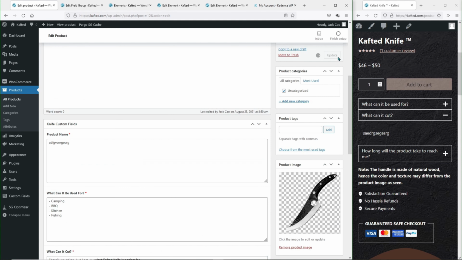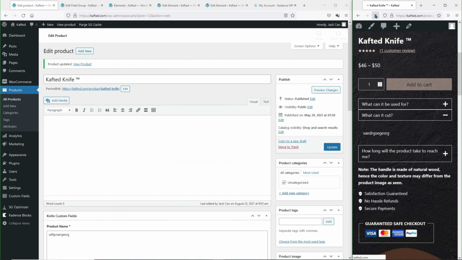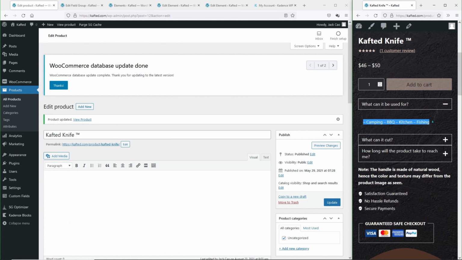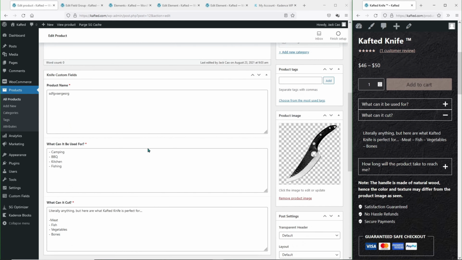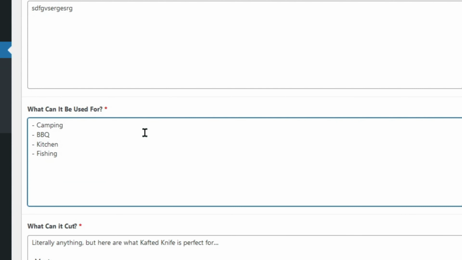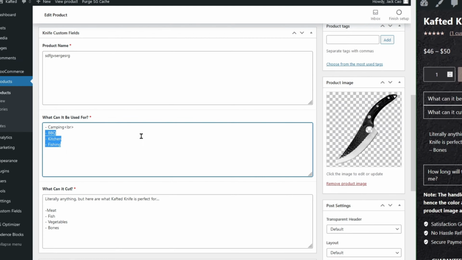Okay, let's update this and see how it looks over at the live page. So over here, this is not presentable. We want it to be in a list form. So is this. What we can do on the custom field is to add an HTML tag, which is this BR. And if we add a BR, the rest of the text after this BR will move to the next line. So let's check it out.